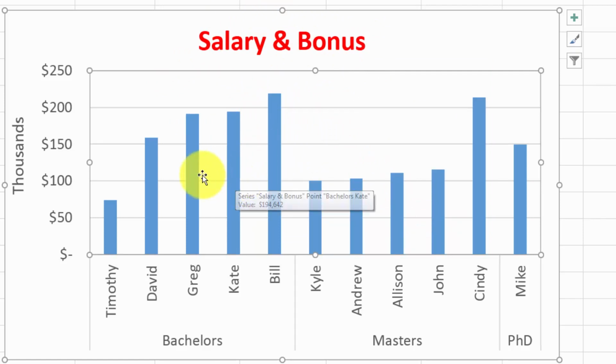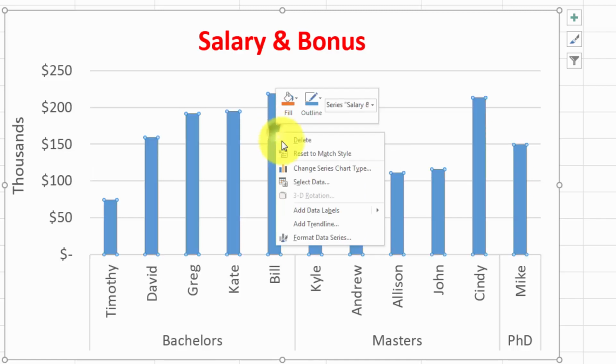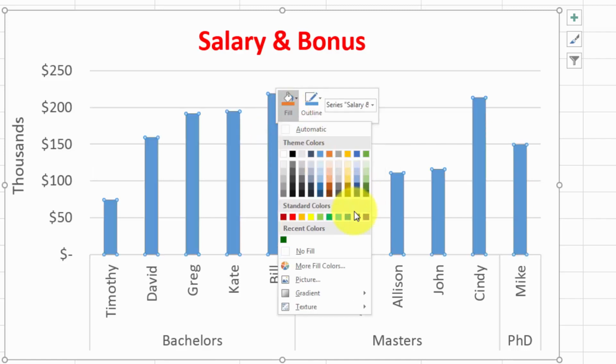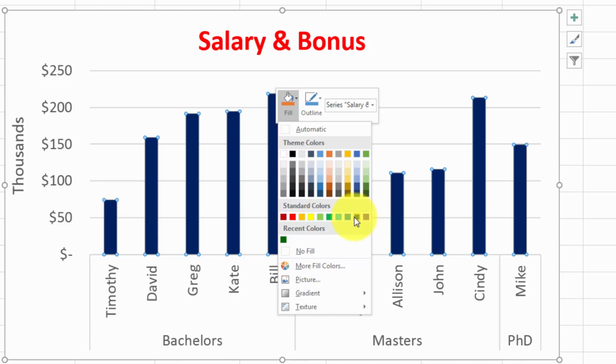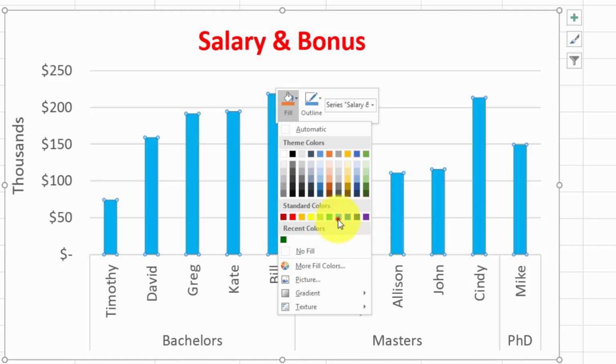So for the graph, let's say that we wanted the bars to look a little bit different. How would we do that? We could right click on them, and then we could come to fill and change that to, let's do this color of blue, light blue.